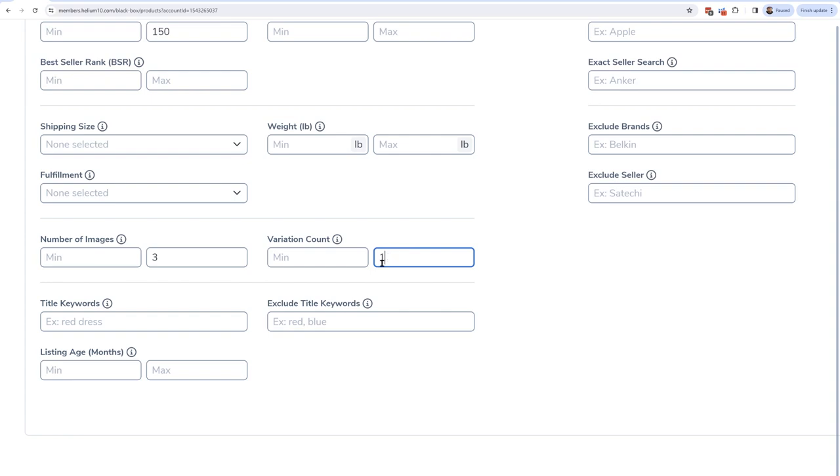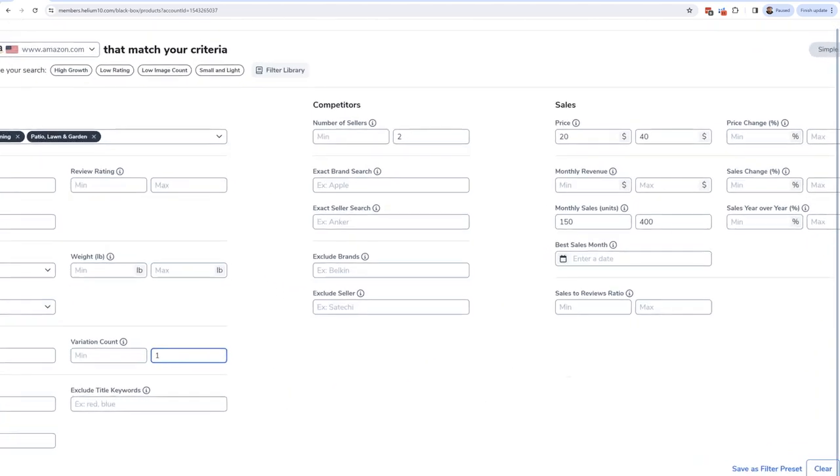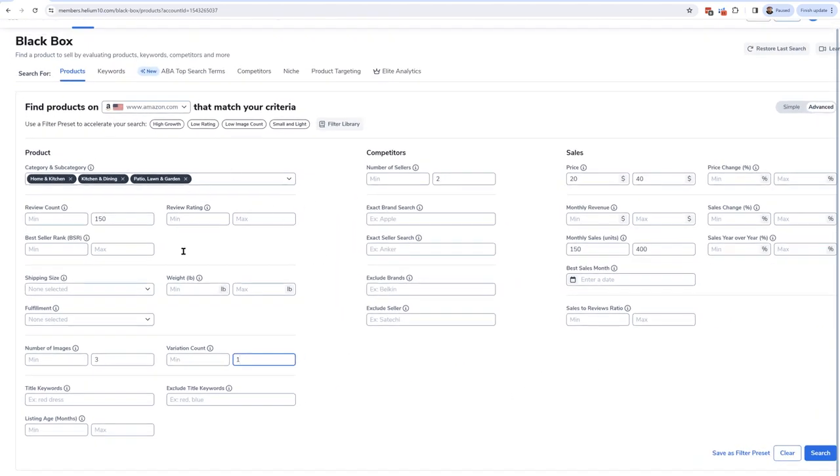I'm going to say maximum 1, just because I don't want a whole bunch of listings with a whole bunch of colors or different sizes. I just want to focus on the standalone products. There are tons of filters, as you can see, that you can look up. And if you find a set of filters that you really like using, make sure to save that to your filter library, so you don't have to set this every single time you get in. All right, let's hit search and see what comes up.